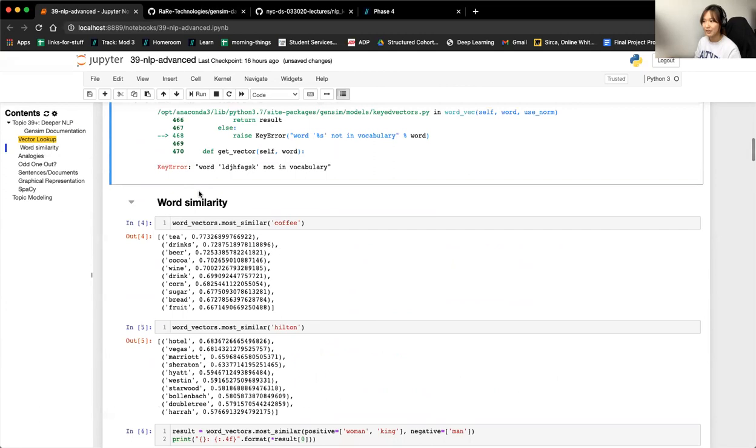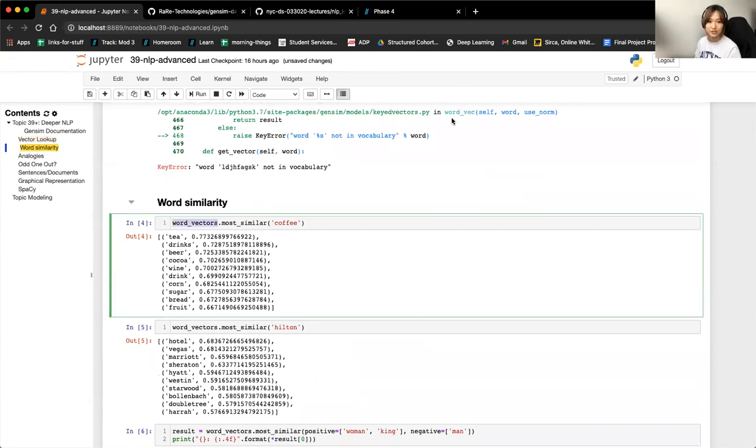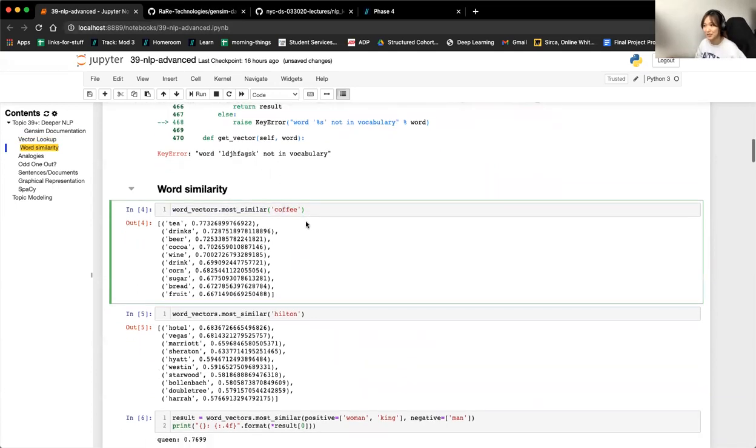So word vectors have a lot of built-in functions. One pretty neat thing you can do is most similar. Here I'm looking for all the words that are most similar to coffee, based on the 100-number word vectors each word has. To be honest, right now I forget what similarity metric they use. I wouldn't be surprised if it was cosine similarity or Euclidean distance. I'm not sure, but it is a similarity metric that they are using.